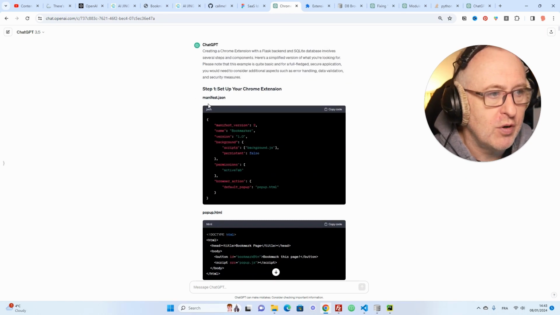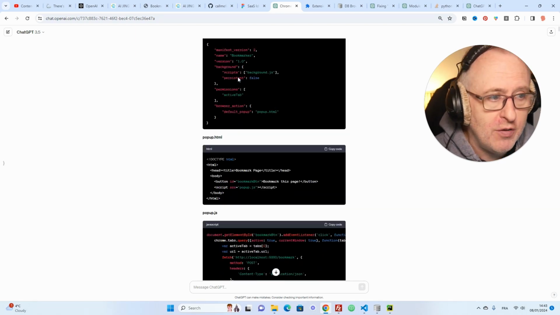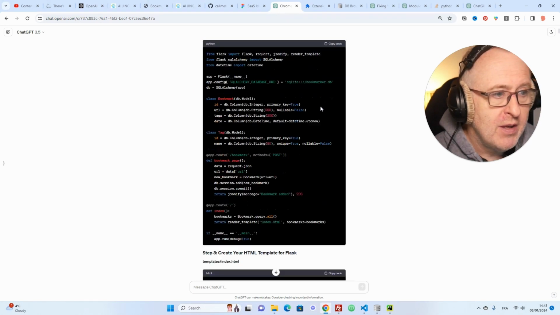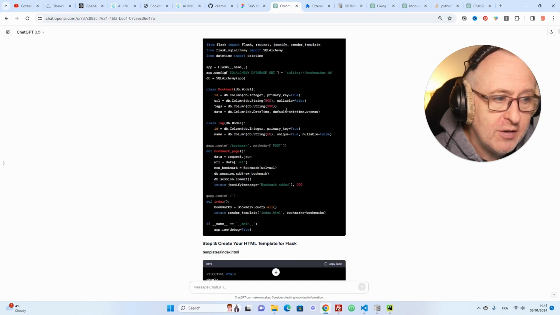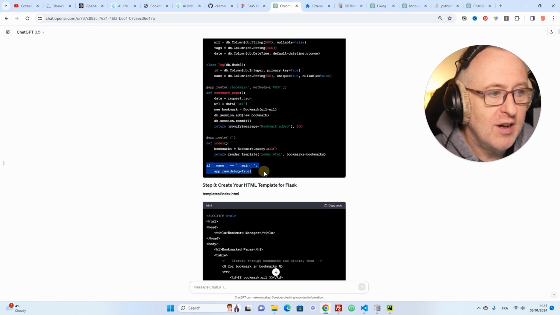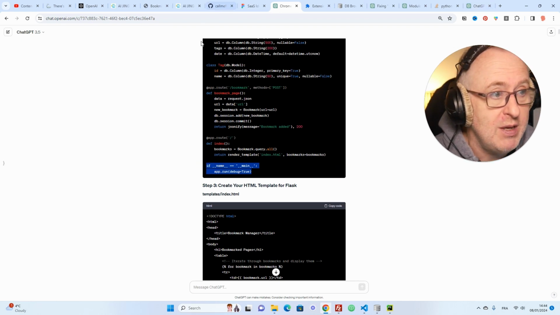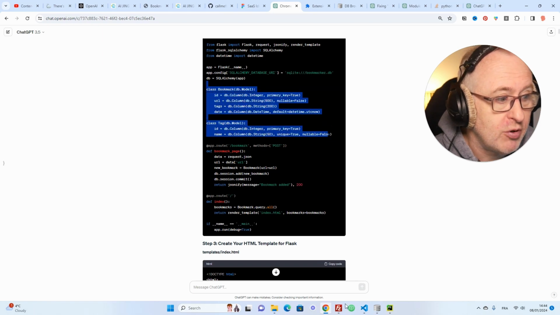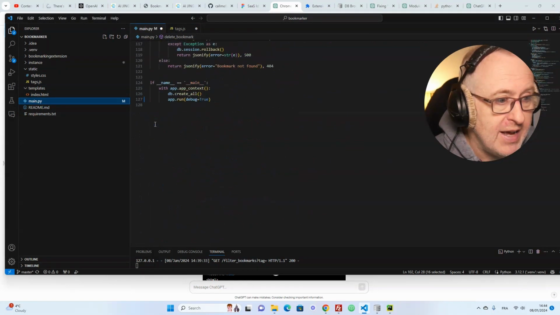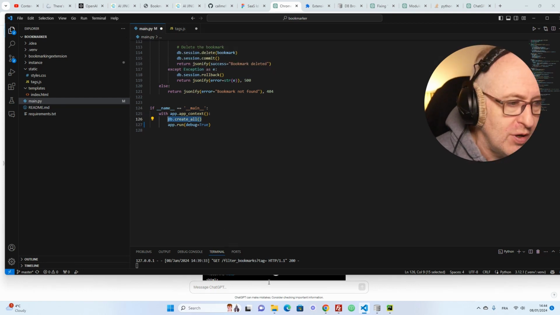Then it gave me some code for the extension: the basic manifest.json, which I had never heard of, then the popup HTML, the popup JS, and the basic code for the Flask web app. But as you can see here, it missed the creation of the table. The first time I ran this, there was the schema for the table, but no table created. In the end, after some discussion, it added the crucial part: create all tables, to create those two tables.